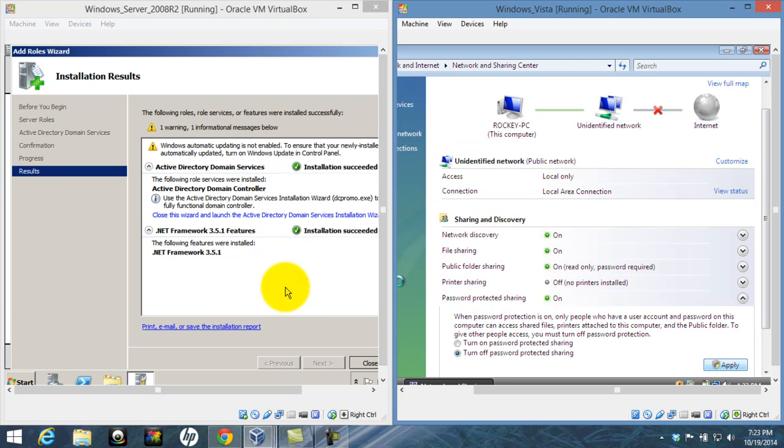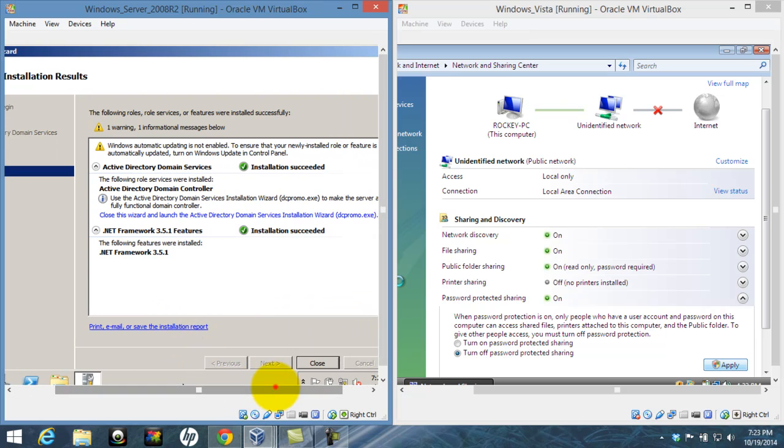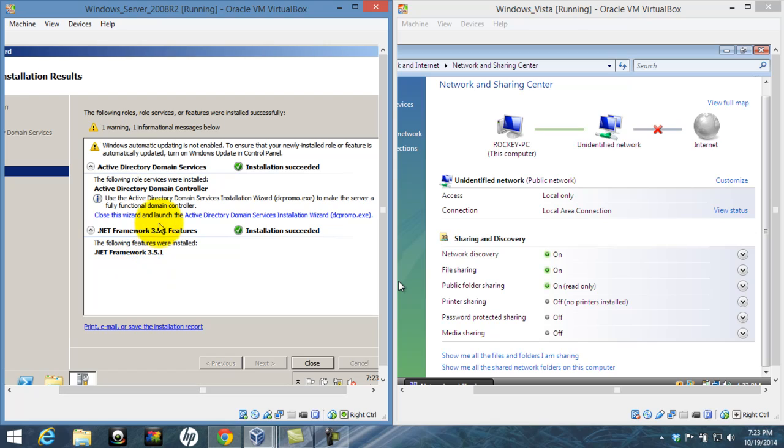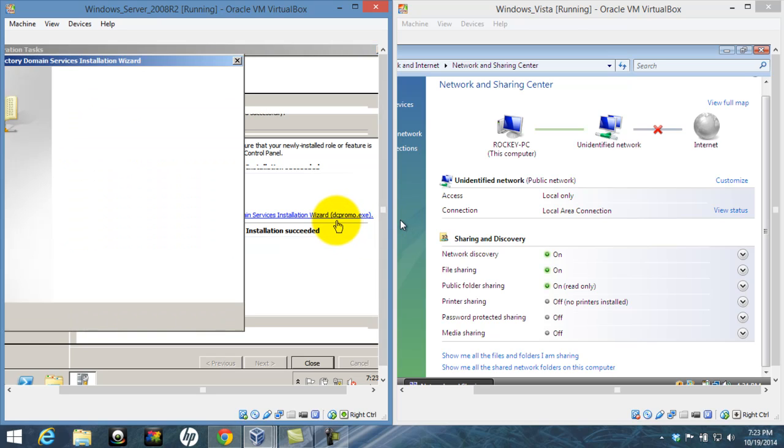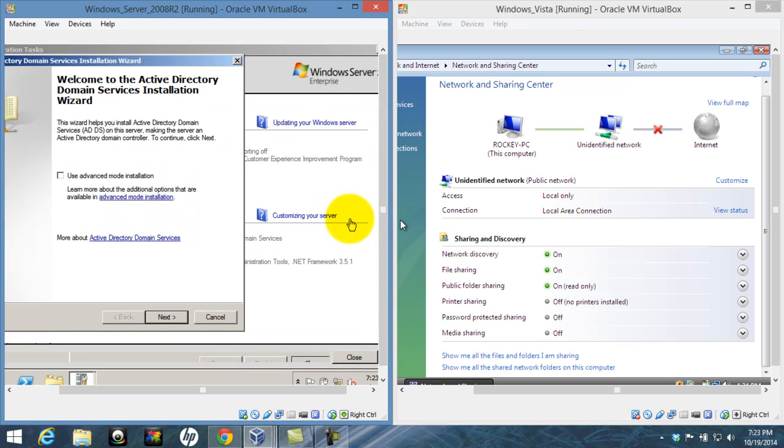Now we go across to the Windows server, and after it has started the installation and installed the Active Directory services, we need to go to select this. It's very important to select this before you close the actual application. But if you do close the operation, all you need to do is go to the run screen and type in dcpromo, and this will come up.